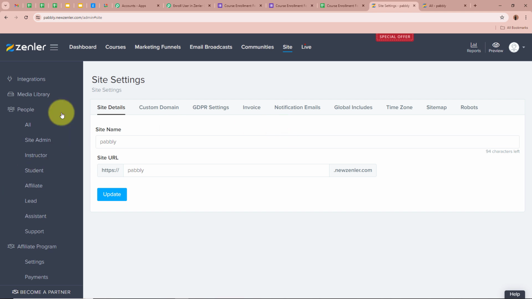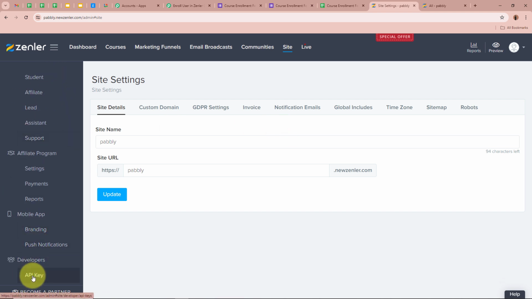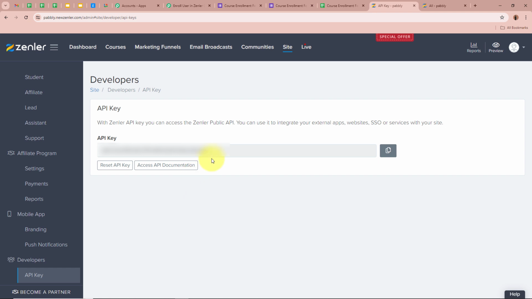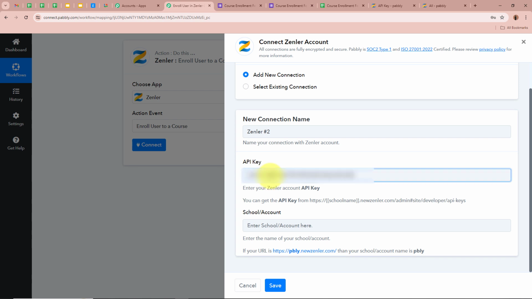As we're going to do that, from the left side of our panel, you can see over it says API key. We're going to click on it. As we're going to click on it, you can see an API key is provided. So I'm going to copy this key from here and I'm going to paste the API key right over here in my Pabbly Connect workflow.